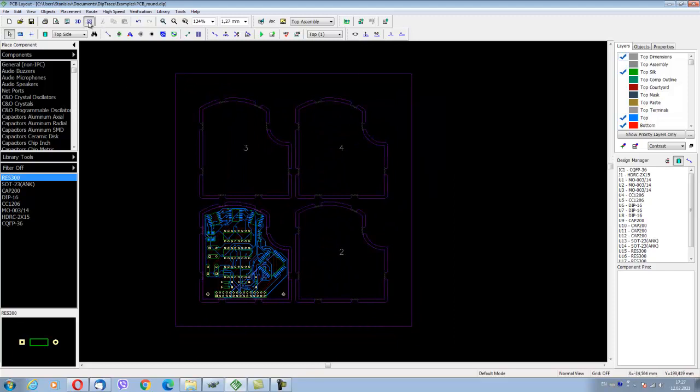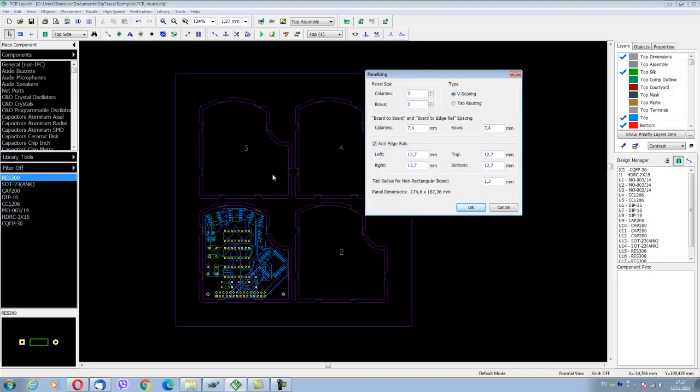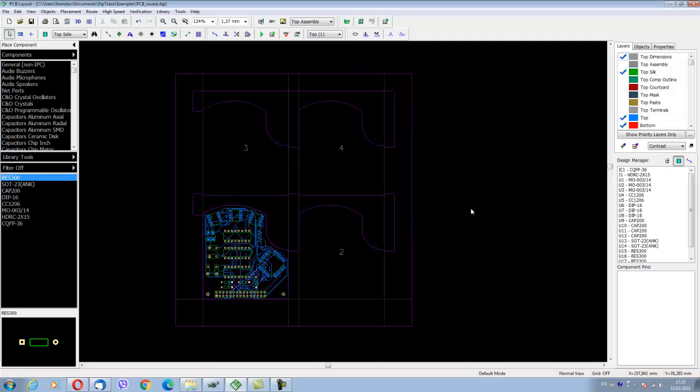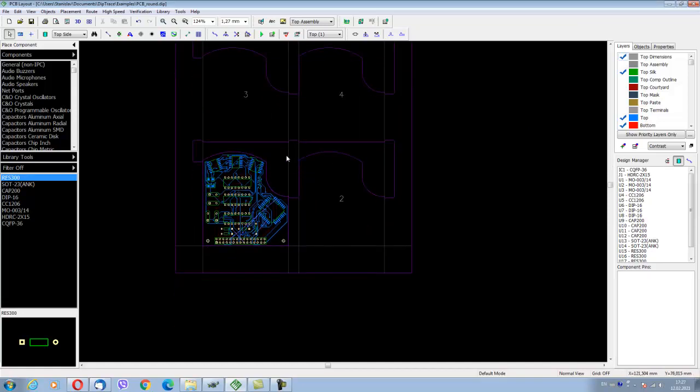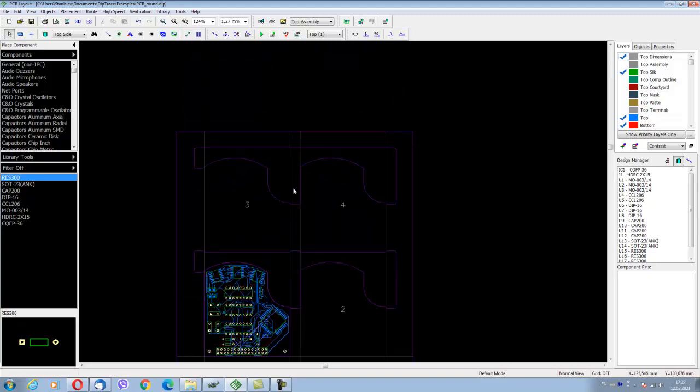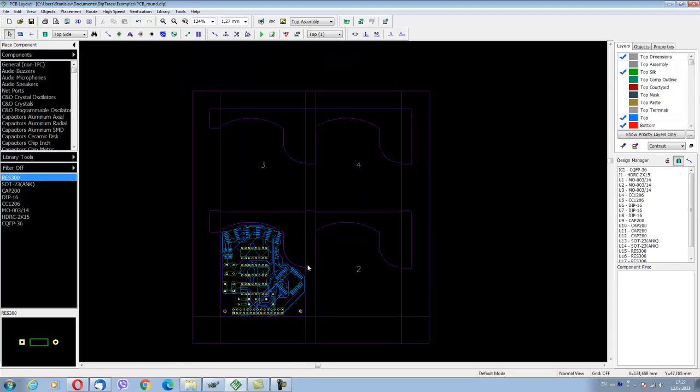And the next option is V-scoring. Let's try with such a board and not change anything. Okay, it also seems to be correct. We can route non-rectangular areas and make scoring where there are straight lines.